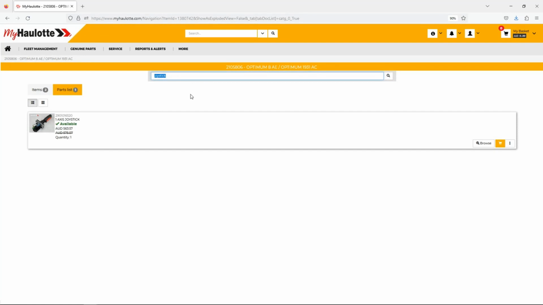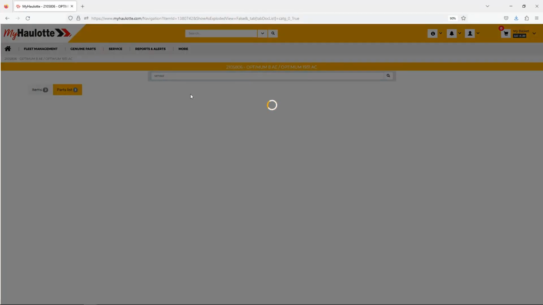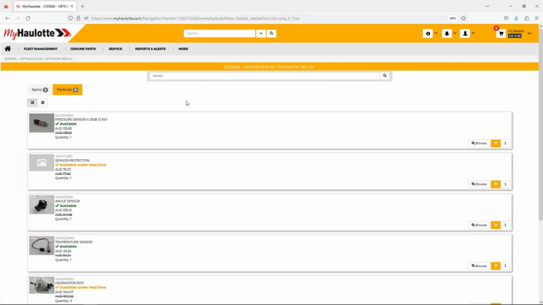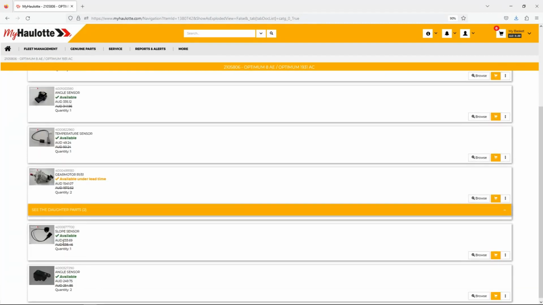Let us search for something a bit more complicated, like a sensor. Typing in sensor as a search will look for any description on the build list of the machine. If the item, in this case the sensor, is part of a bigger item, in this case the drive motor, it'll show us as a daughter part. Click on the item to move to the assembly.